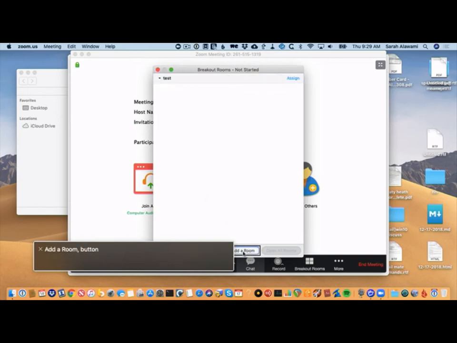Test button. Rename button. Delete room button. Assign button. Options button. Recreate button. Add a room button. A new breakout room had been created. Total room count is 2. Recreate option. Breakout room 2 button. Rename button. Assign button. Delete room button.